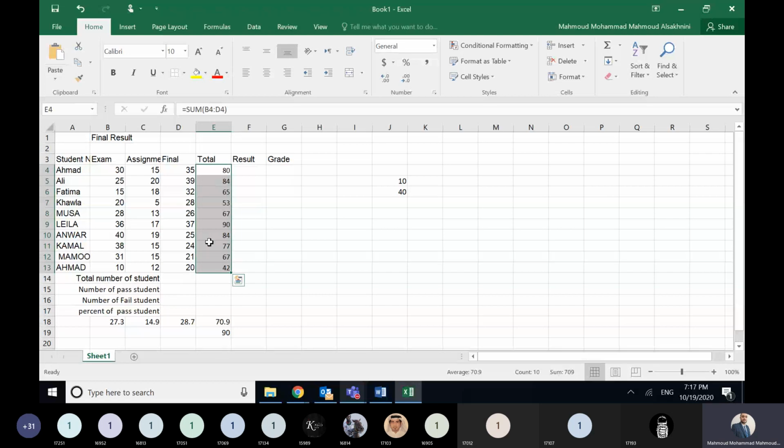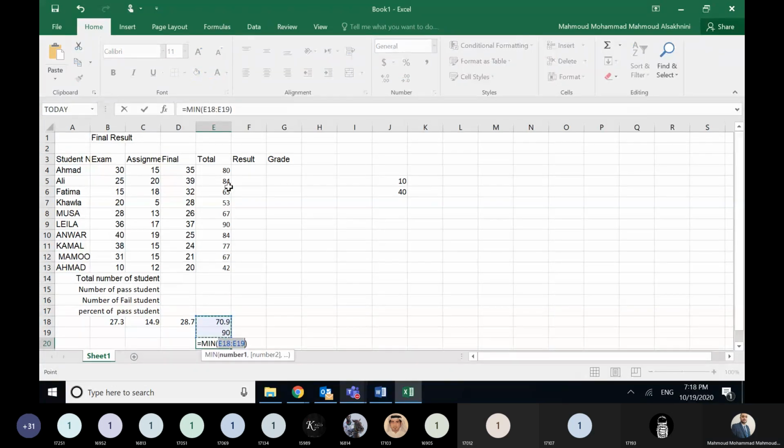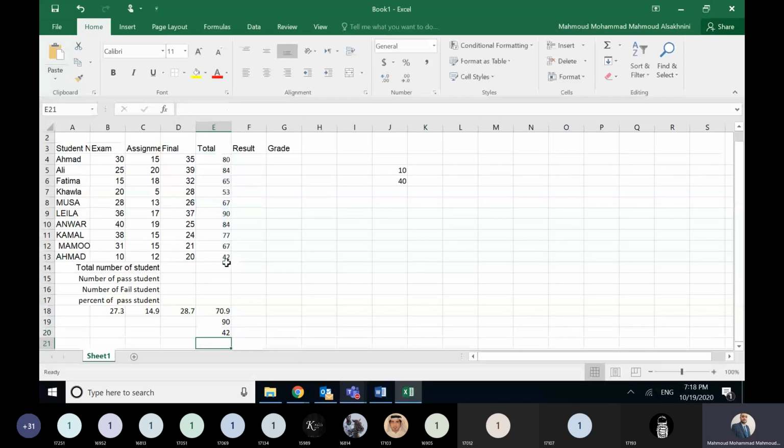What about the minimum? Obviously it's 42, but let's try. As we said, this is a very simple table. Sometimes you will have more than 1,000 or 2,000 results. So in that case, definitely you will need some functions to find who got the greatest or the highest mark. The lowest mark, I will find the minimum. Then I will delete the selection, select the correct range and enter. As we can see here, it's 42.